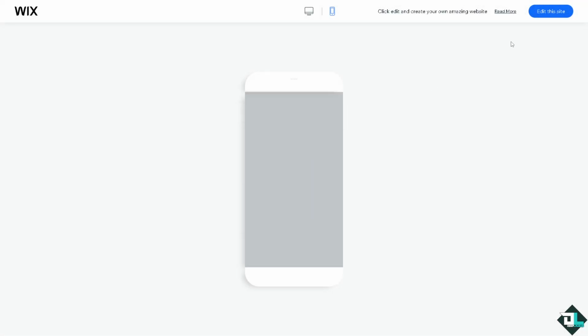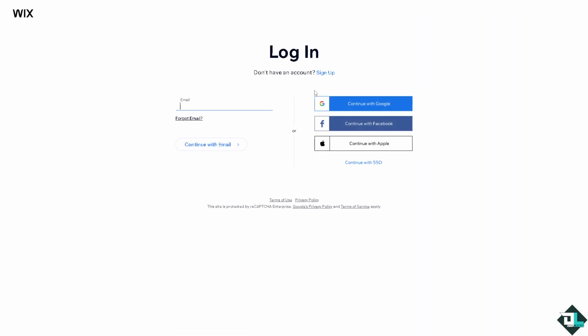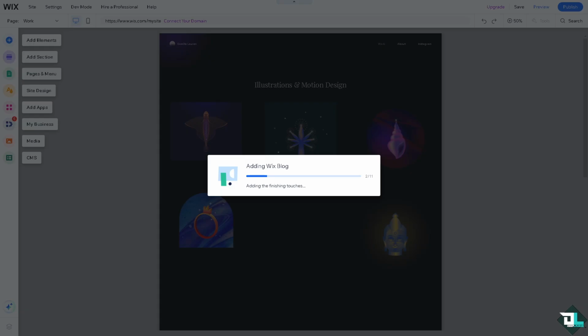All right. Once you're happy with that, all you have to do is click on edit this site, but you would be forwarded to the sign up account. And all you have to do is just follow the on-screen instructions. Once you've done that, you would be forwarded to the main interface of the Wix editor while everything is being set up by Wix for you.